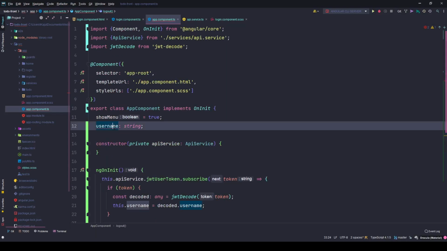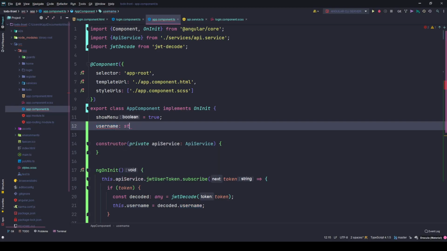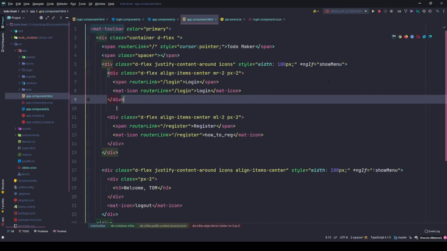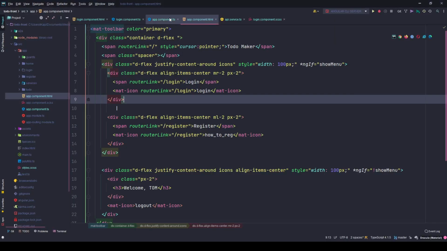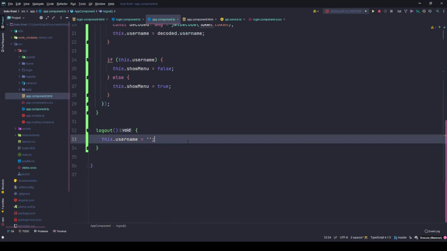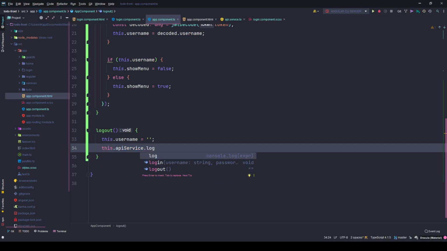So what happened? Okay, now here in my app component.html, this menu will be shown based on my login state. So it says welcome Tom automatically. Hit this. This does nothing. Oh, because I never called the this.apiService.logout.